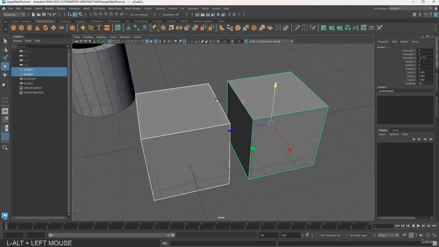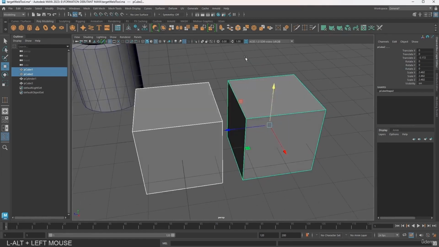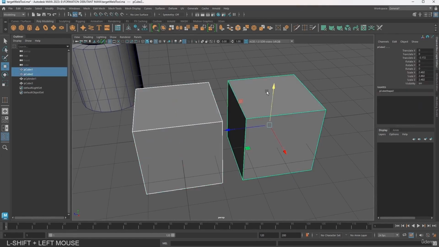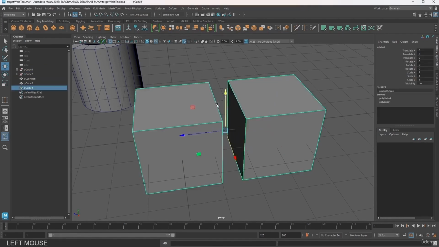So first, if we want them to form a single mesh, I will need to combine them. So to combine them, we will select this one and that one, and we will combine right here. There. Now they form just one single mesh.